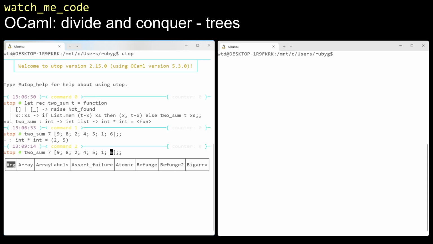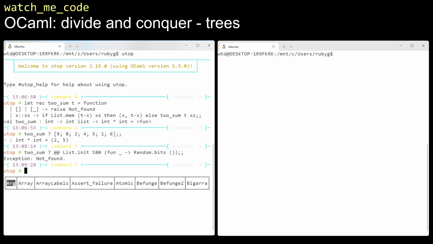So I'm going to just quickly, the @ is going to apply the next thing. It's just basically a way of getting rid of some parentheses here. So if I make myself a list of 100 random numbers and look for that, it still ran pretty darn quick. Let's try 1,000. Still pretty quick.